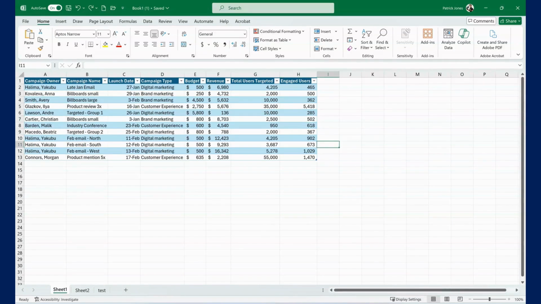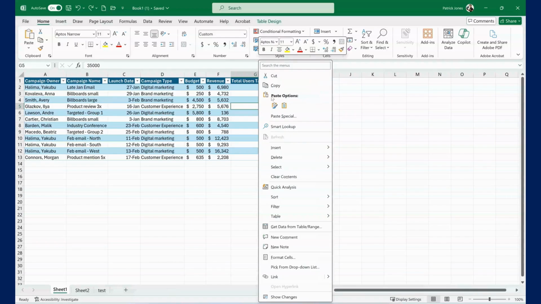Now, I can also right-click. Inside here, if I right-click, I get a menu that pops up with many features that I can use: inserting columns, deleting columns and rows, selecting, quick analysis, and formatting cells. These are all elements you can do from right-clicking inside of a cell.